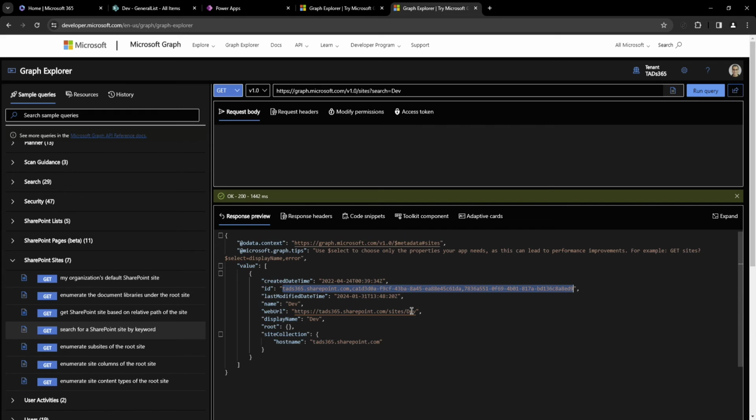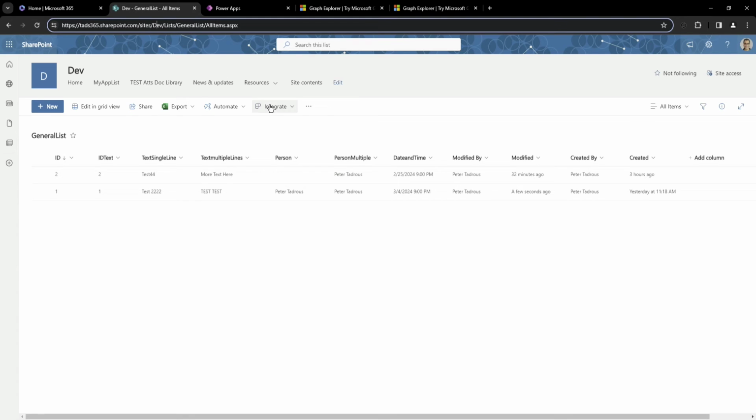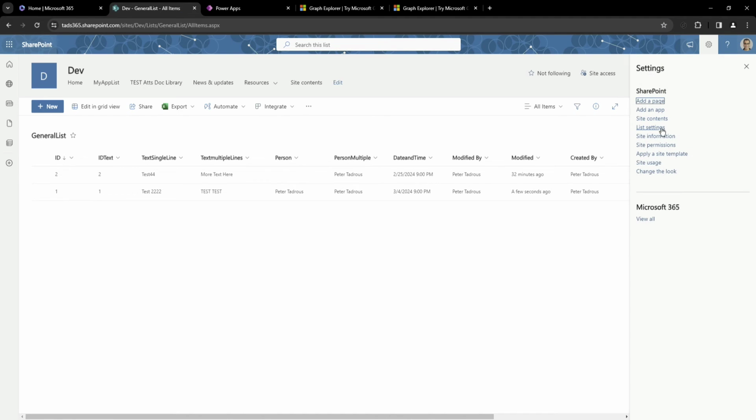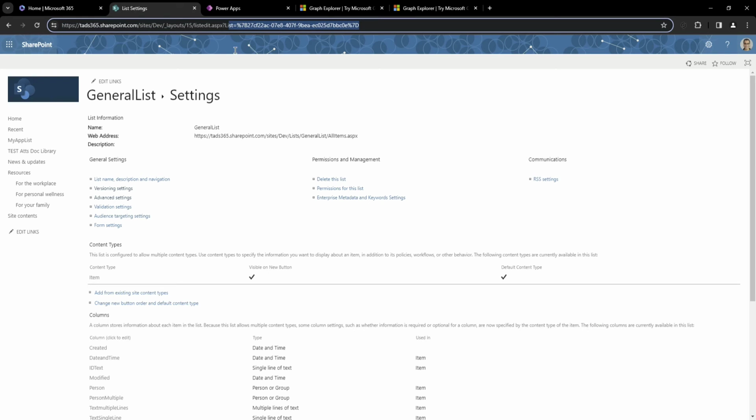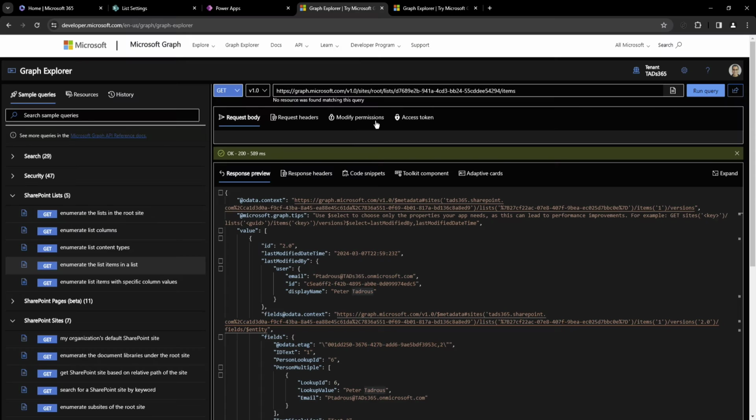Now I need the ID of the list. This is really easy. You can also get it that way, or you can do this. If I have the list open, I can just go to its settings. Once I click on the settings, the link on top shows list equals, and this is the ID. So I also grab this, and I'm going to go to Graph also to see the items.